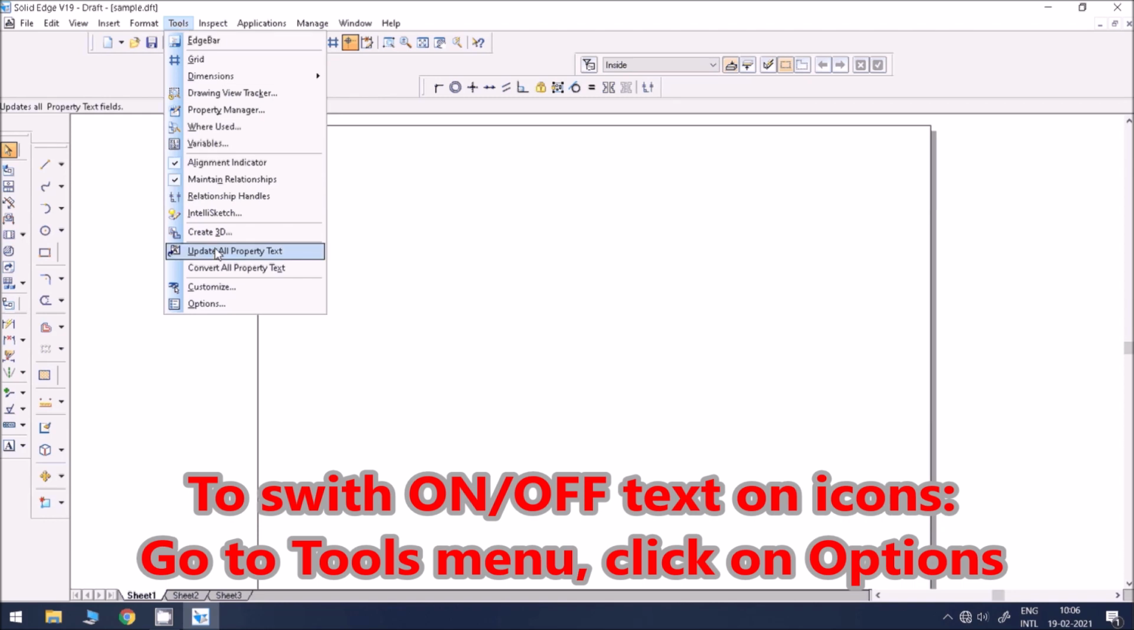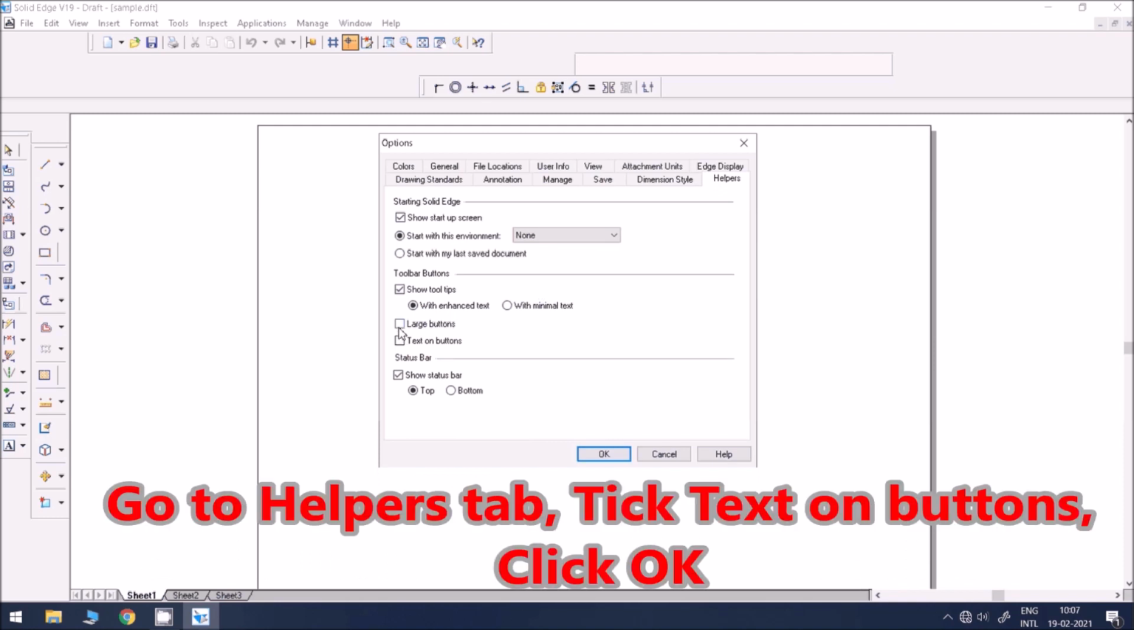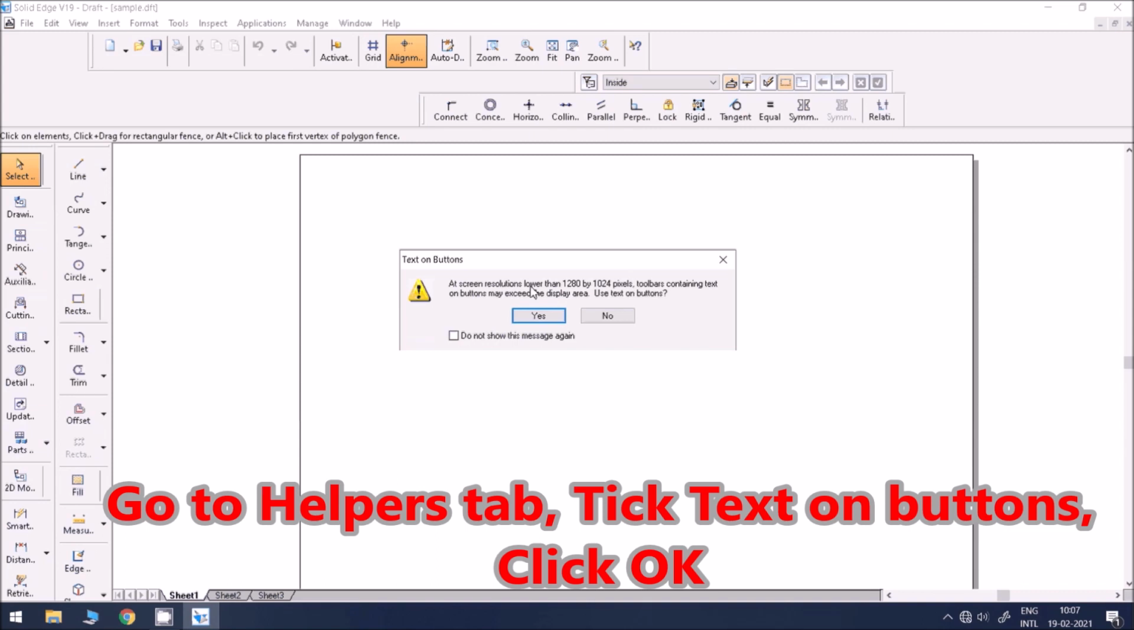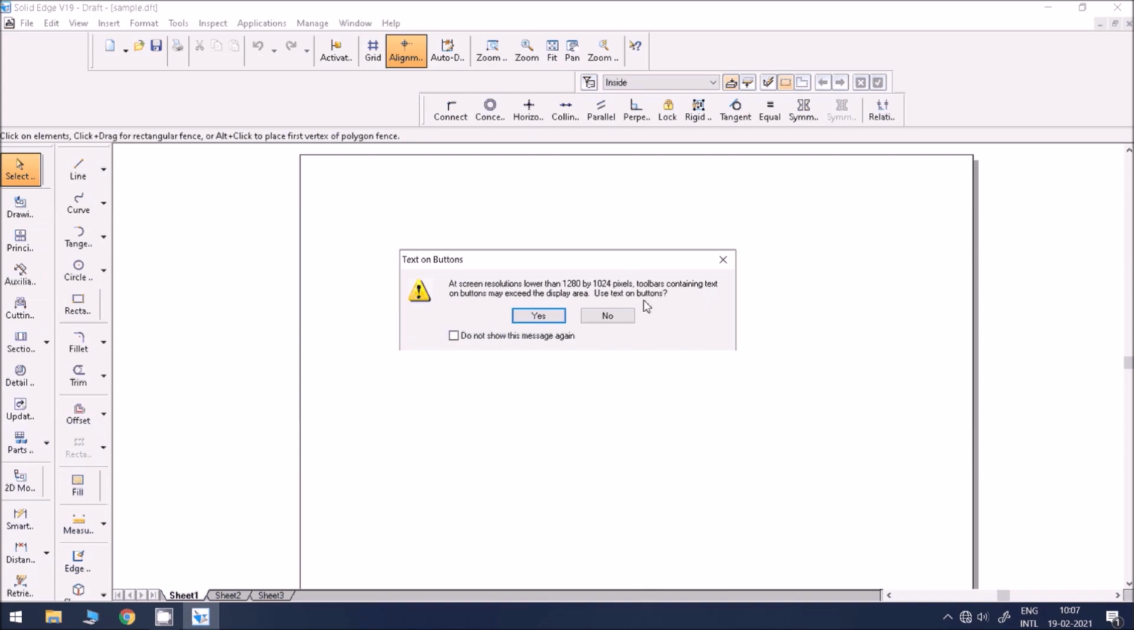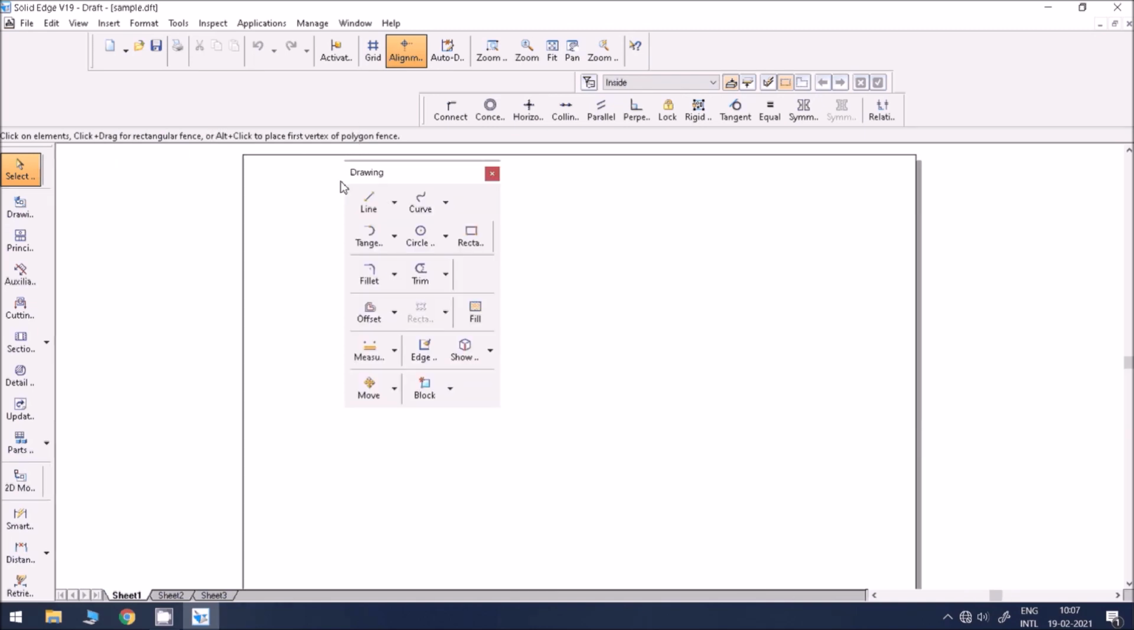To switch text on icons on or off, go to the Tools menu, click on Options, go to the Helpers tab, tick Text on buttons, click OK. If you say yes to this message, you will see the text on each button now. This option is recommended only for big screens.